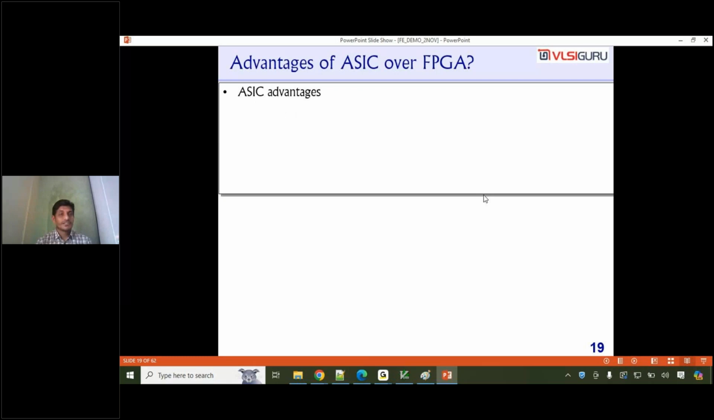So let's try to understand the advantages of ASIC over FPGA, because both of them have their own advantages. Let's say if ASIC had all the advantages, then there won't be any FPGA at all. So the first advantage of ASIC is it is cheaper. Per chip cost will be less. It consumes less die area. The area will be smaller, hence it is cheaper also.